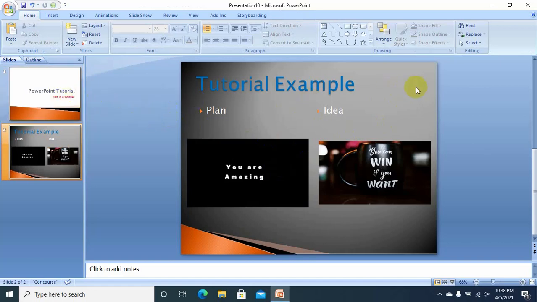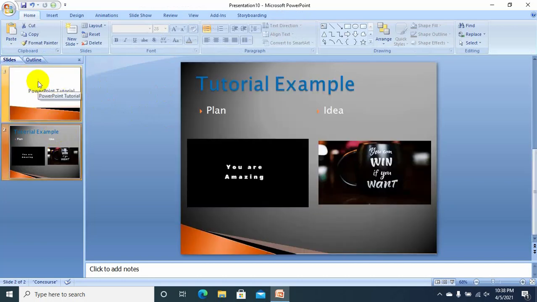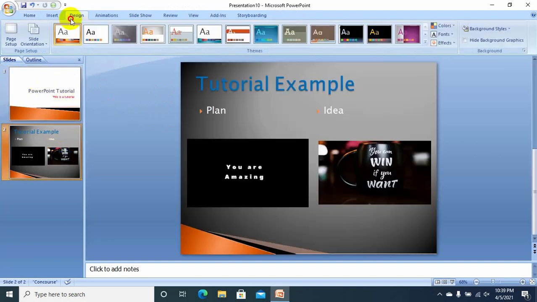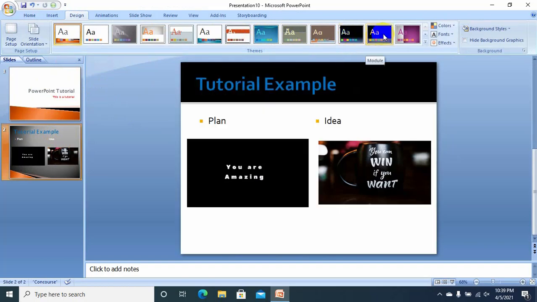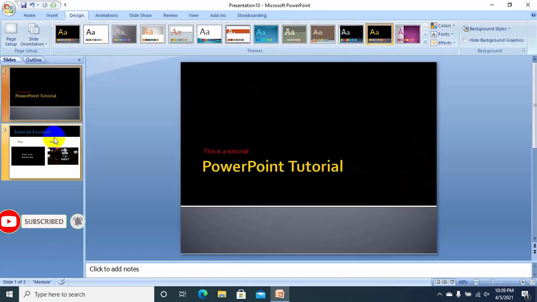Now let's say you want to change the design of this page again while you are working, then you can do that as well. You can just go to design and then choose the design you want from here. Let's choose this one. This one looks great. Okay, we are able to change our design successfully.